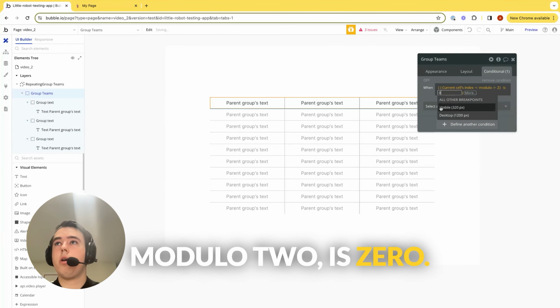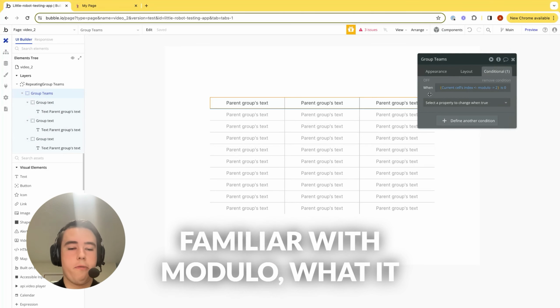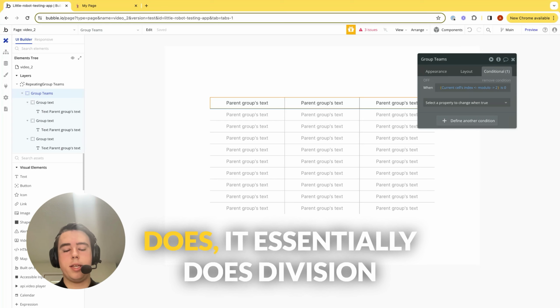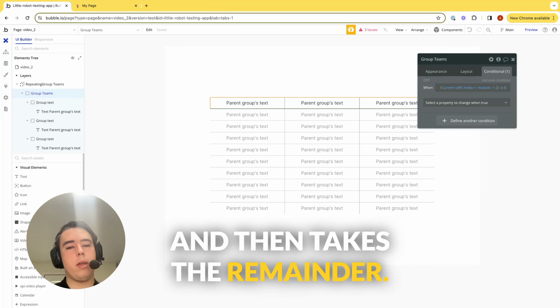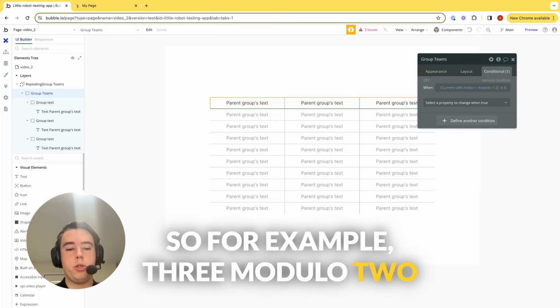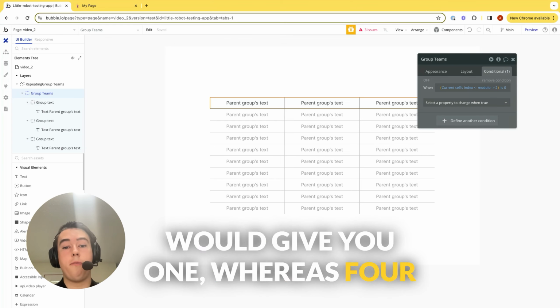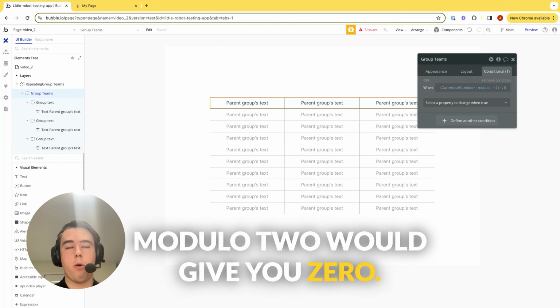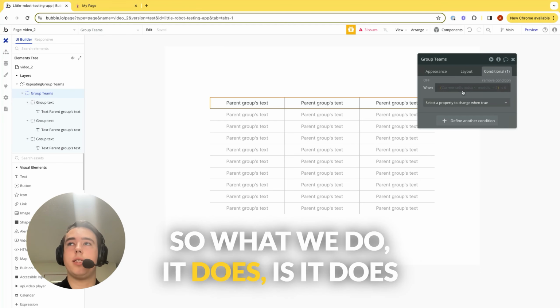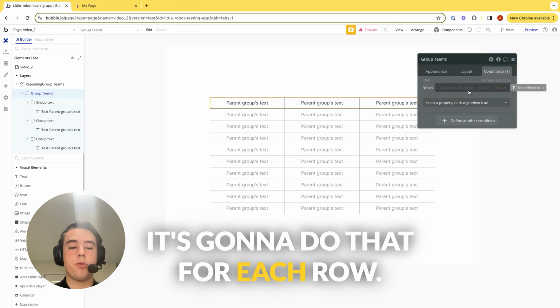I'll say that when the current cell's index modulo 2 is 0. For those of you that aren't familiar with modulo, it essentially does division and then takes the remainder. So for example, 3 modulo 2 would give you 1, whereas 4 modulo 2 would give you 0. So it does that calculation for each row.